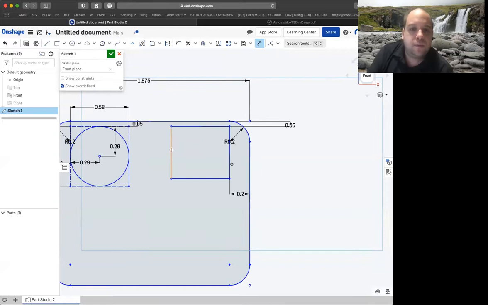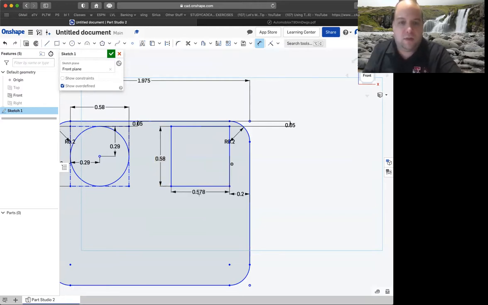So we'll throw some dimensions on this. 0.58 width, 0.58, hit enter, and we are good to go. All right, looking good. Looking real good.